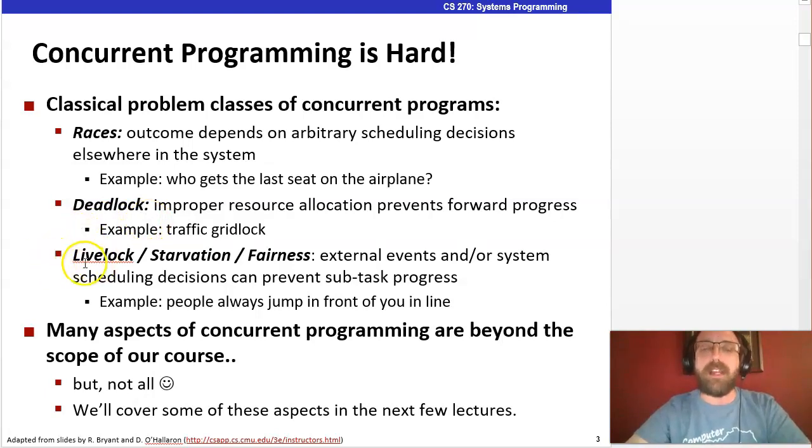And then a related issue called starvation or live lock, which is when you're able to make some progress. Some of the processes are able to run, but they're preventing one of the processes from ever getting to do anything. So all of these are problems that can and do happen frequently in concurrent programming, and the goal of being a good concurrent programmer is to recognize these and avoid them.